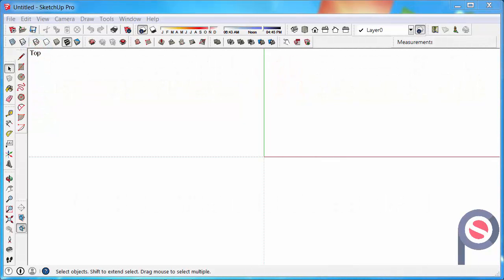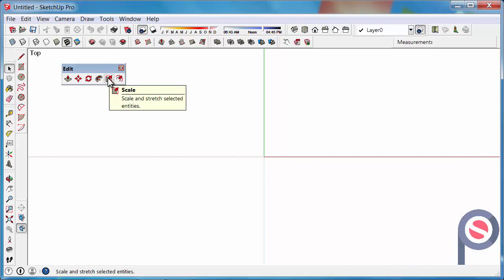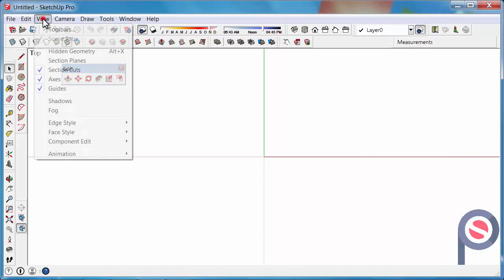In this tutorial, we will learn how to use the Scale tool. And the Scale tool belongs to the Edit tool menu. And if your Edit tool menu is not showing, you can turn that on under View Toolbars.